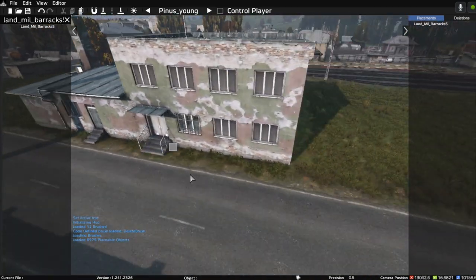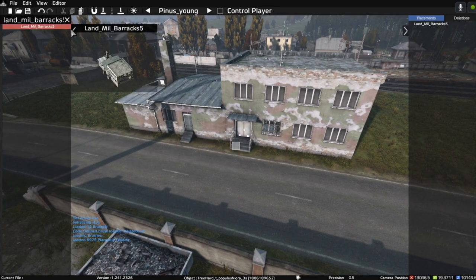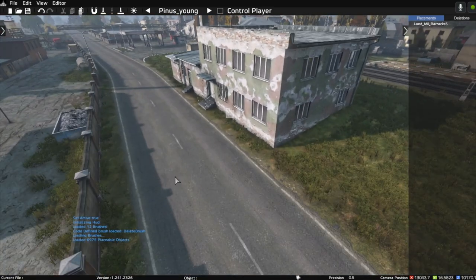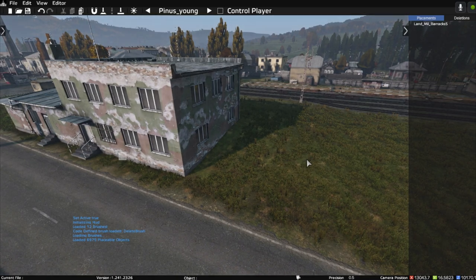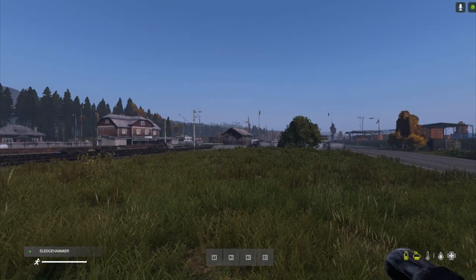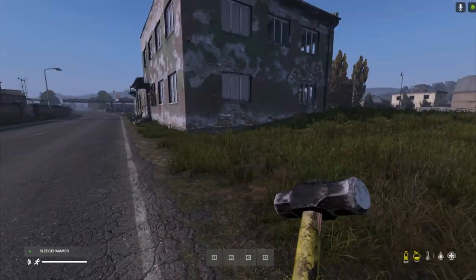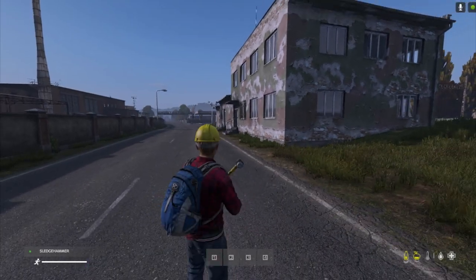And it'll work for me. Maybe not. Press the home button. Right, there we go. So we can play as the character.